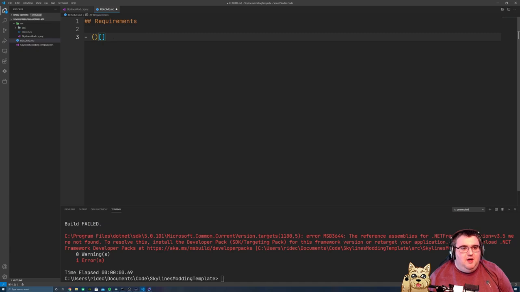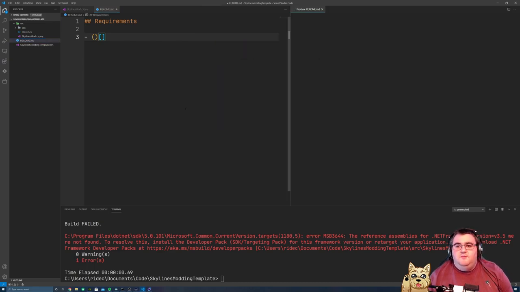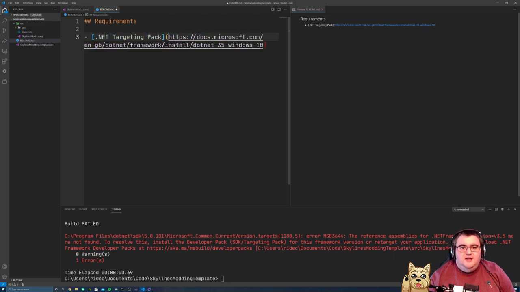I can never remember how Markdown works. Do I have a Markdown previewer? Markdown and preview to the side. Cool. So .NET targeting pack. Okay, I apparently can't remember how to mark down. I don't know if anyone here can help on this. .NET targeting pack, and then do I do that afterwards? Yes, that works.